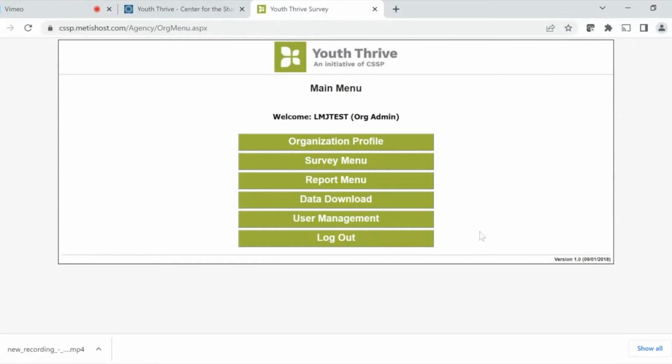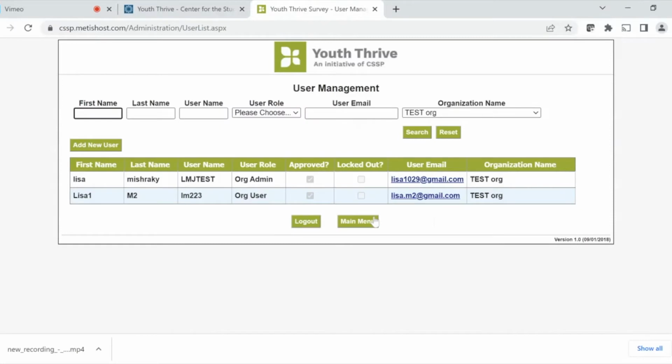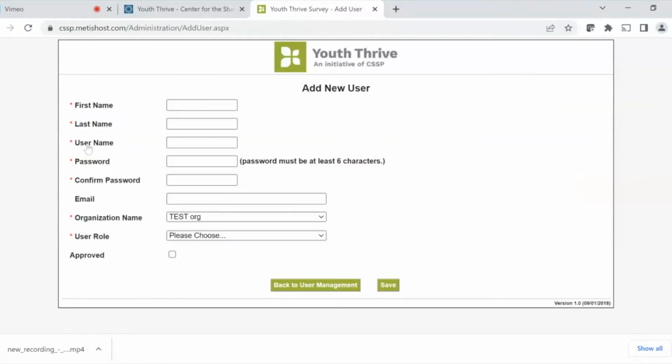And from the main menu, select User Management. To add a new user, click on the Add a New User button and fill in all of these required fields. You will need to create a username and a password for each user that you're adding. The password as well as the username can be updated or changed at any point in time.